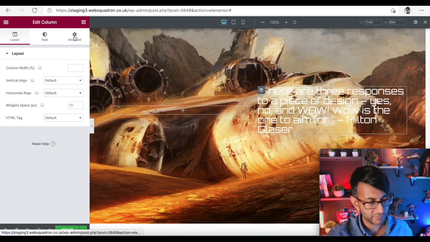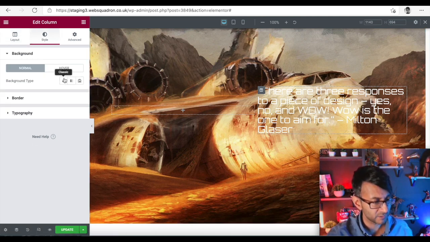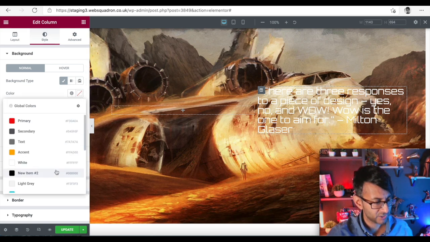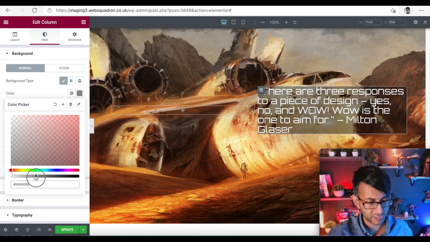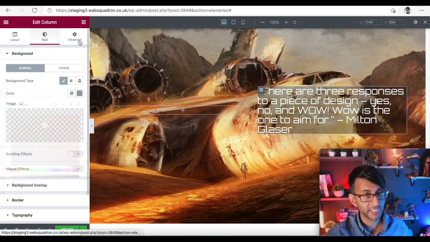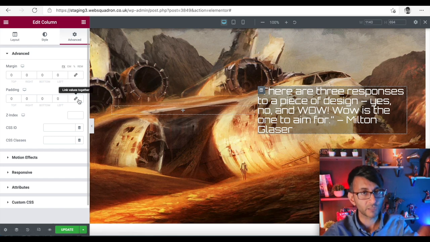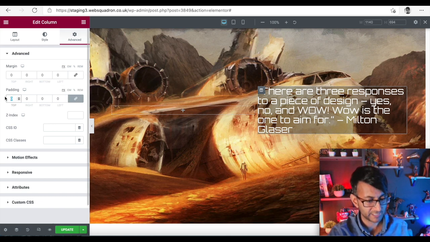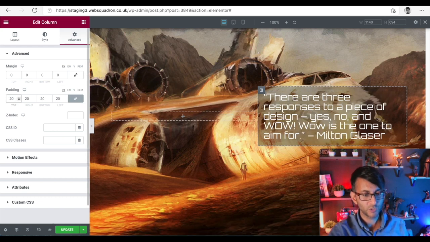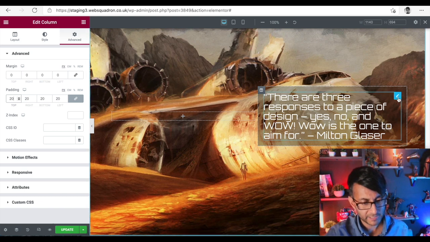So I'm going to go over here and I'm going to go to the style and I'm going to give it a dark background like that. But I'm now then going to just affect the transparency of it. So I'm just going to give it a bit of shading there like that. I'm going to go to advanced. This is for the column. We're still in the column, okay? Not the section, with the text, but we're in the column. I'm going to go to padding, and I'm just going to say, give me about 20 pixels up and down all the way around, okay?